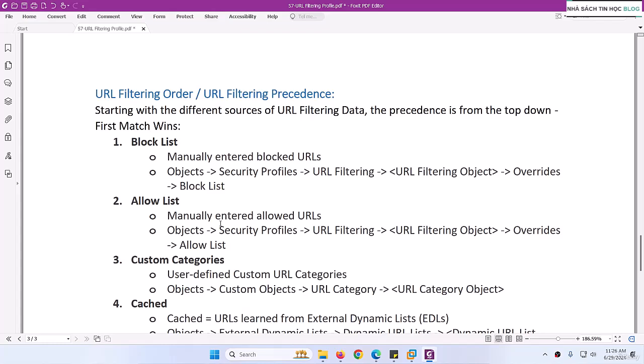Next, the URL filtering order. How will they follow? So the first thing is the block list. Manually enter the block URL. That will be the first one to follow. Maybe you have a rule where you have a manually entered block URL, and maybe there is a custom URL category where for the same URL the traffic is allowed.